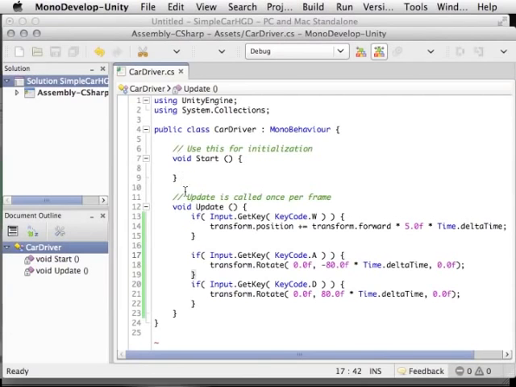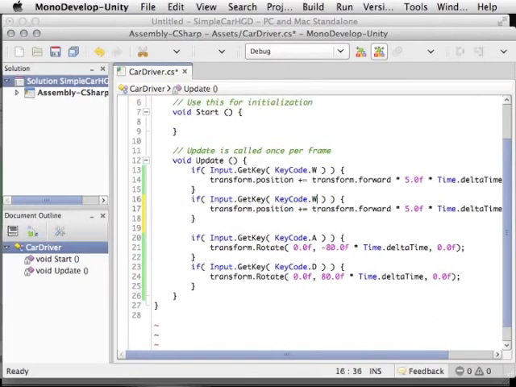This will be a very simple change. We're going to duplicate the code that we have for moving forward, assign it to the S key, and we'll subtract instead of add that movement amount. And let's actually change this number also to 2 so that we will move backwards slower than we can move forward, as cars tend to do.